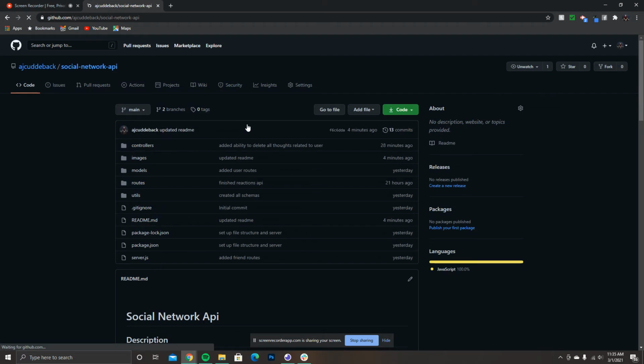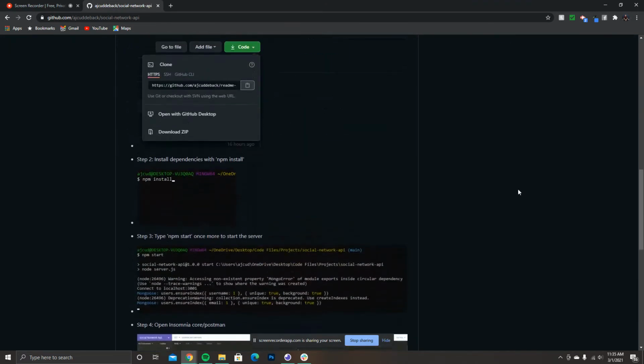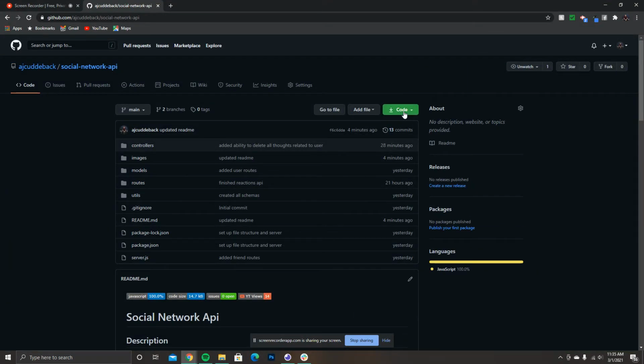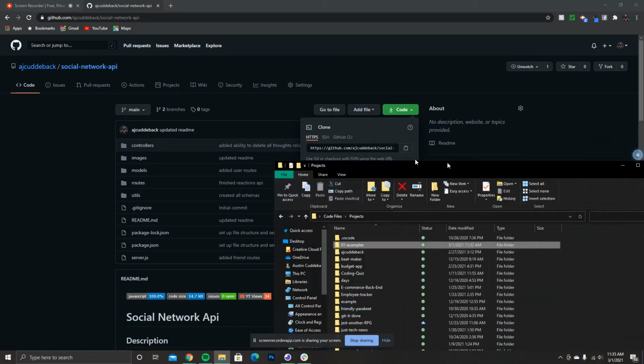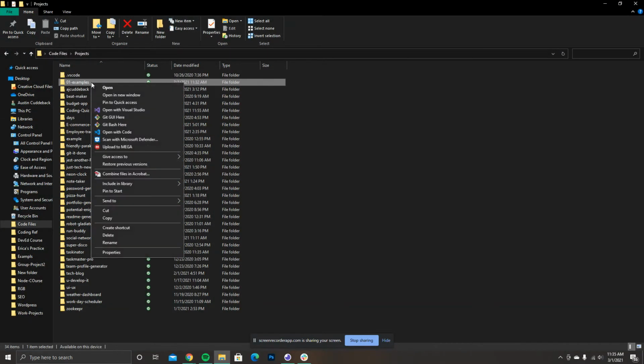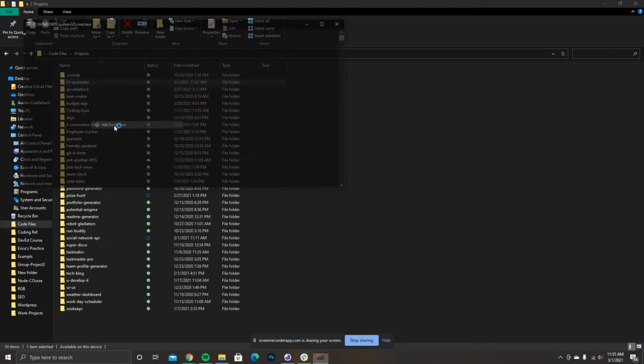When we click in here, we're going to want to download all of this code. There are some instructions down here if you want to follow these as well after the video. You can click the green button to download the code. I recommend using HTTPS and clicking this copy button. Then go into a folder. Here I'm going to go into this examples folder and open Git Bash here.